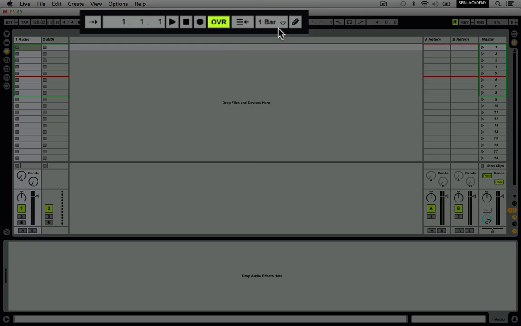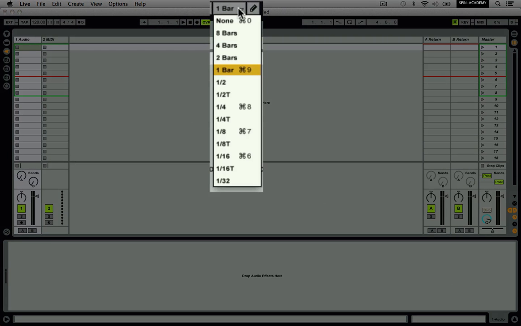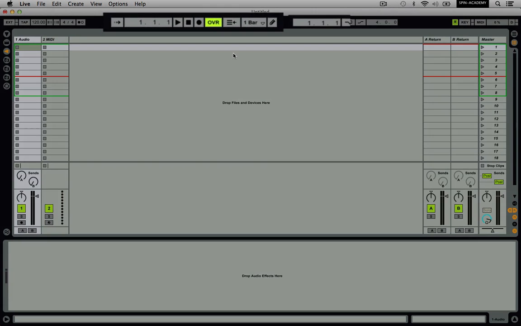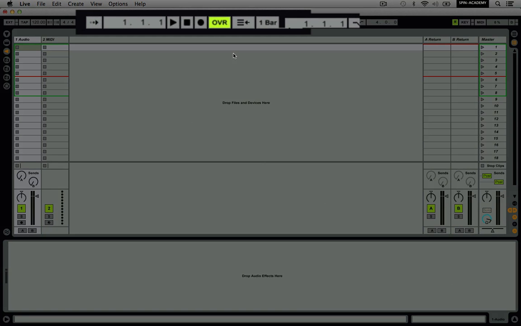Next to this is the drop-down quantization menu. You can click here to choose the global quantization, which sets the rhythmical intervals that clips can be played at. This is used to make sure that all clips are played back on the same rhythmical grid and will synchronize with each other. The button to the right is the draw mode switch.